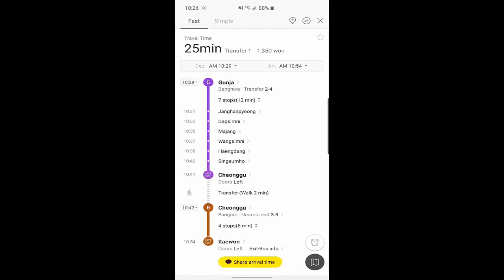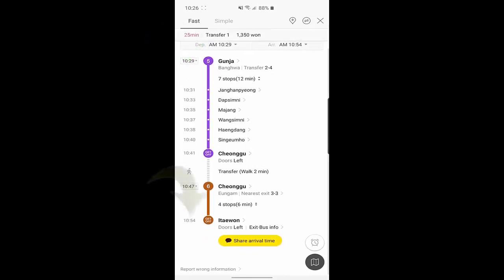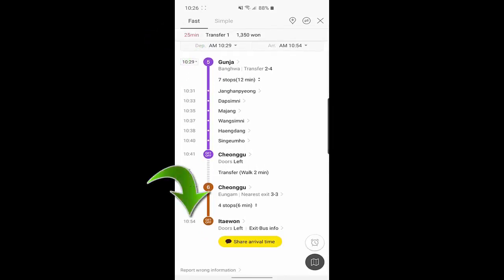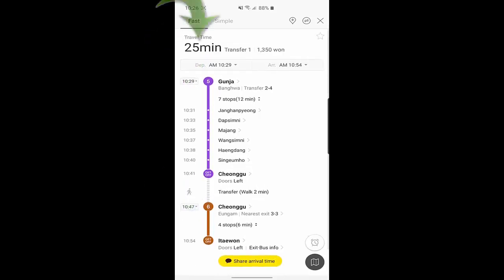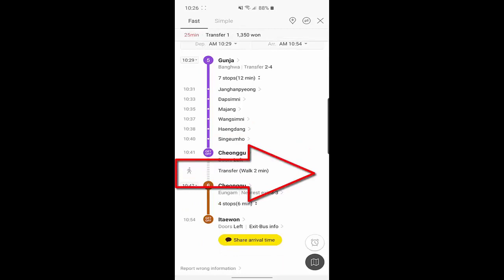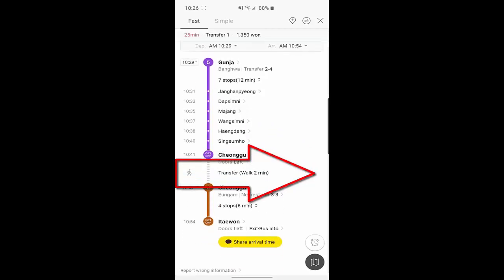Right now the time is 10:26 a.m. This app automatically shows that the next train from Gunja is at 10:29. You can choose that train and then you will reach Itaewon at 10:54. The total time is 25 minutes. You can see the departure time and the arrival time. There is only one transfer on this route, and you will transfer at Chungjeongno.